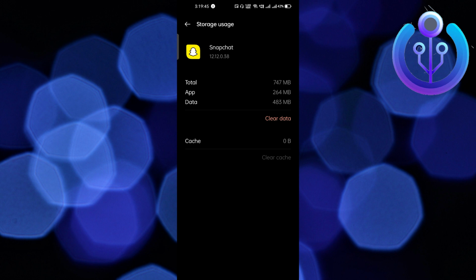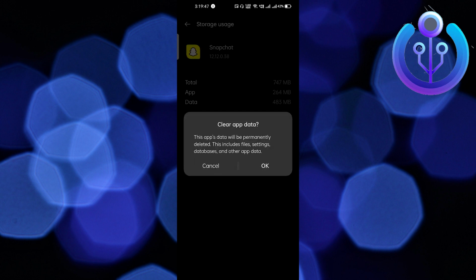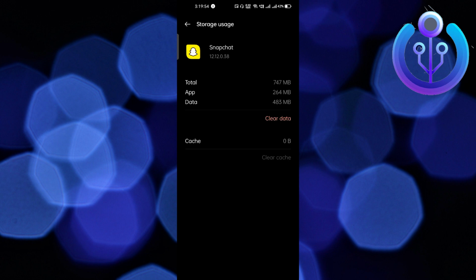And after that, if this doesn't fix your problem, then just click on clear data, and it will definitely fix your problem. Okay guys, so then click on OK, and you have to log in again to your Snapchat, and this is it. So this will definitely fix it.